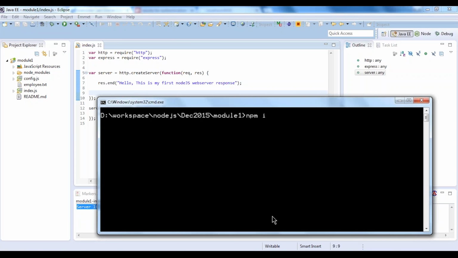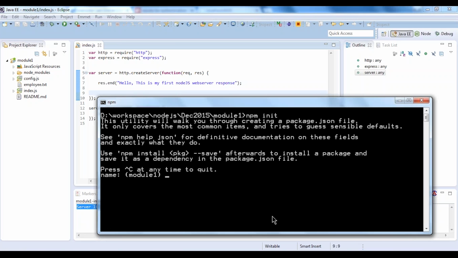npm init. Remember that command, npm init, initializing. What is it asking? The module name. I would say December batch 2015 module 1. Okay. Enter. Version number.